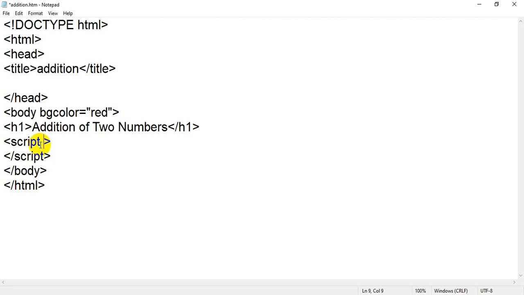You have to mention it inside an attribute called language. So I have written language equal to, and inside that you have to pass the value. Like body is an HTML tag, bgcolor is an attribute of the body tag and red is a value. In the same way, script is an HTML tag, language is an attribute of that tag, and inside that you have to specify the value of language. So I am going to use JavaScript.